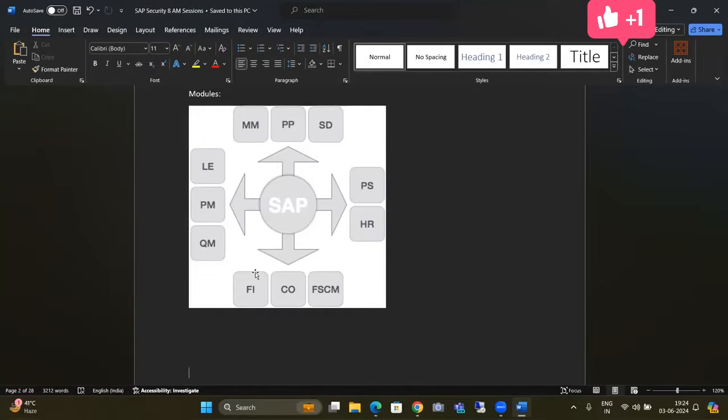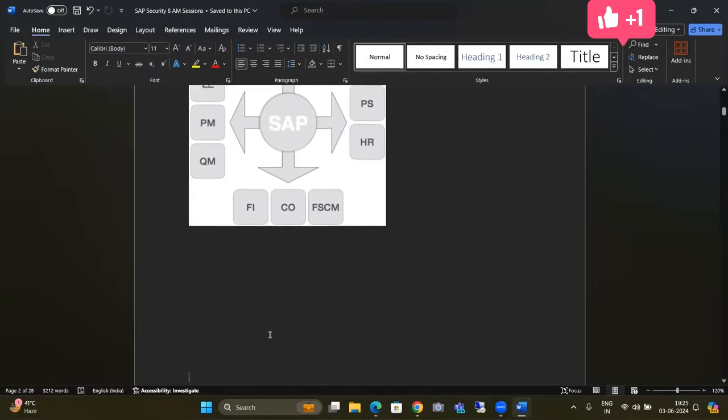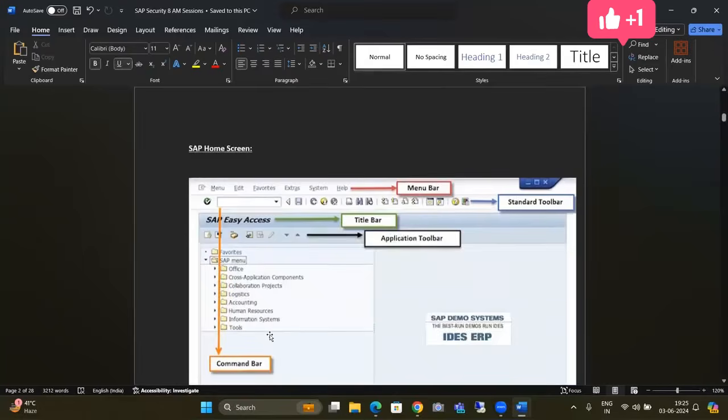So this image shows different modules like HR, plant procurement, material management, quality, finance and accounting. And SAP manages all that.